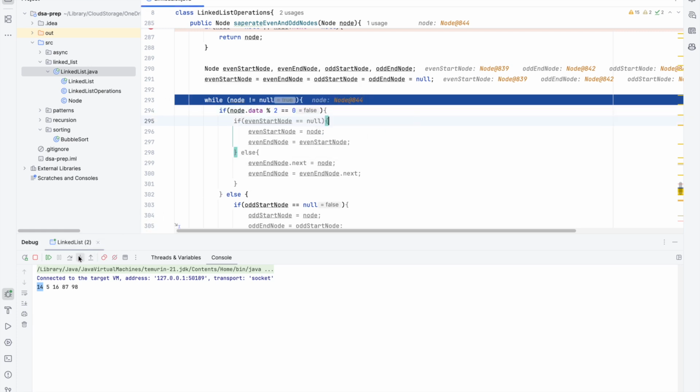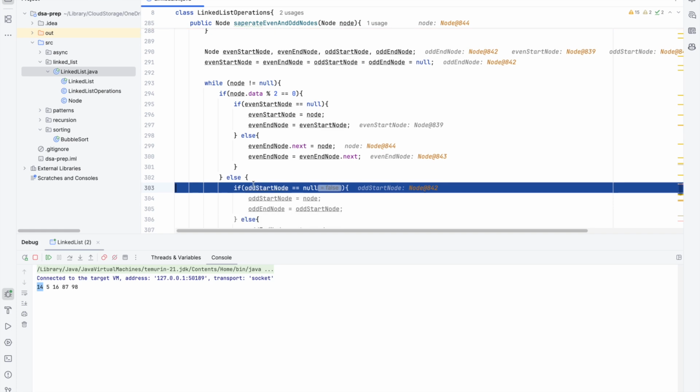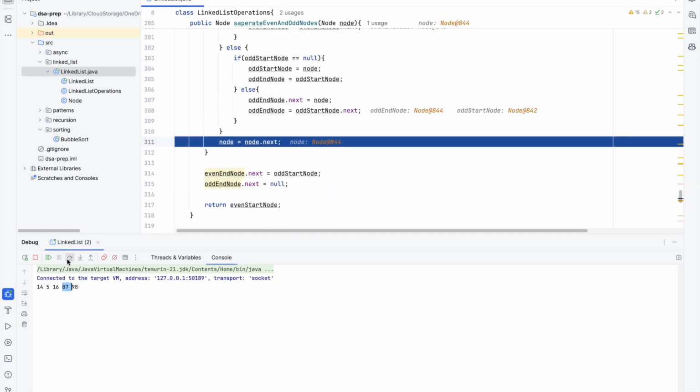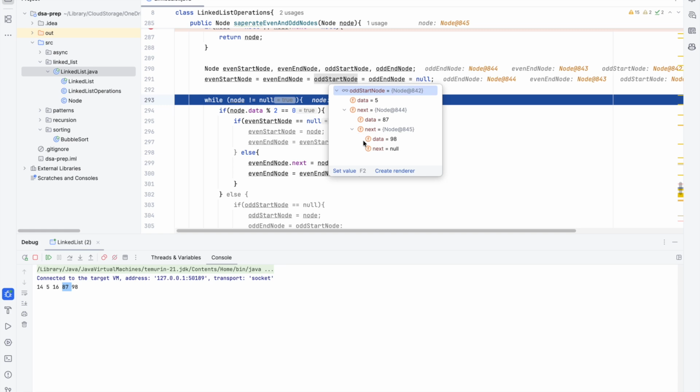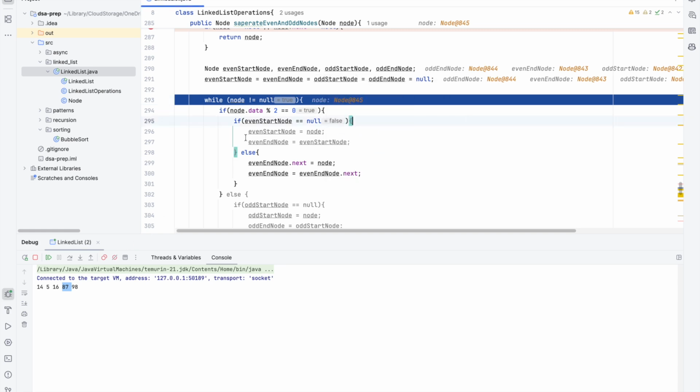and all the odd nodes will be accumulating in the odd list. So if we move again, then it's an odd, 87. Now if you see, odd start node will be having your 5 and then 87, and then it will be pointing to 98, because it's a link, right? We haven't broken that particular link. So our 5 and 87 has been established.